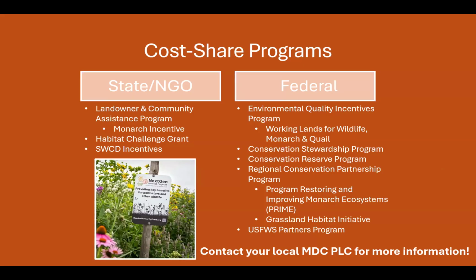There are also different soil and water conservation district incentives that landowners can look at. And there are just tons of different programs out there and available. The next gen habitat projects with the Bee and Butterfly Habitat Fund, that's another program opportunity that landowners can tap into. Otherwise, you've got the federal programs, most of these coming out of the Farm Bill.